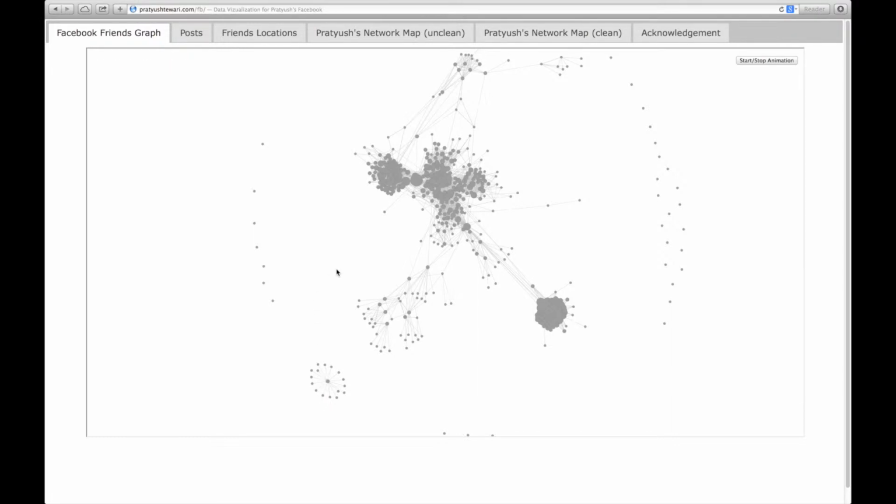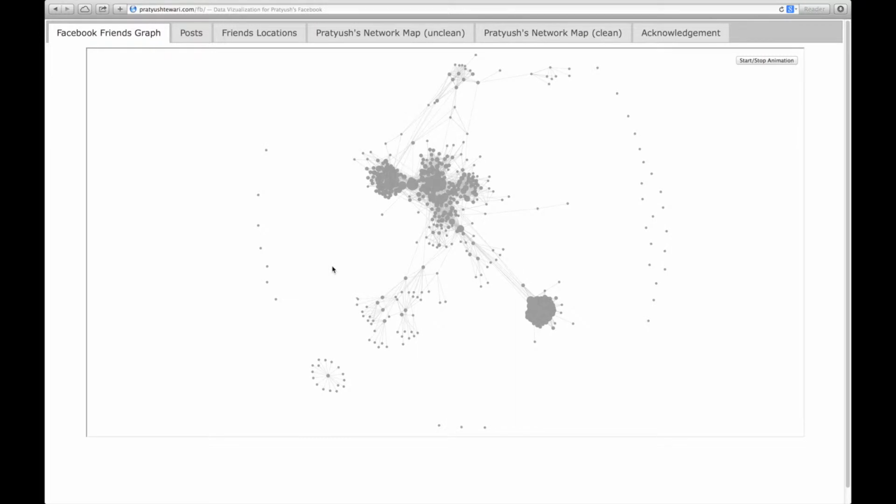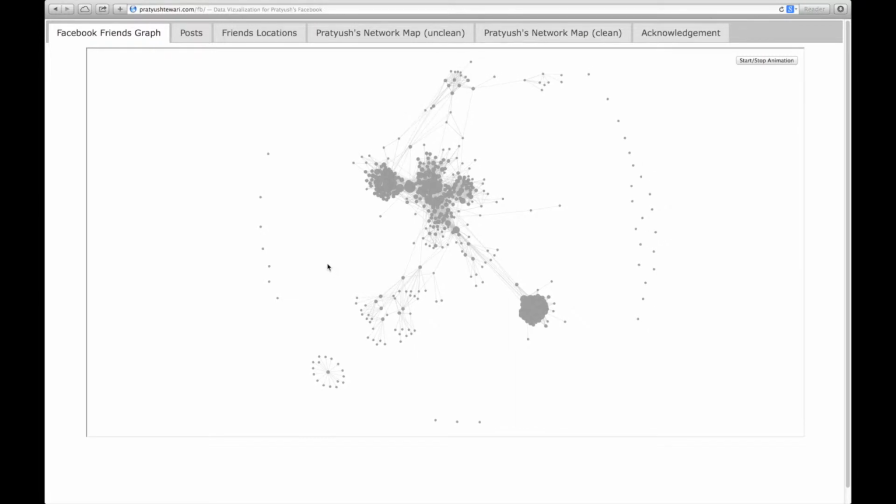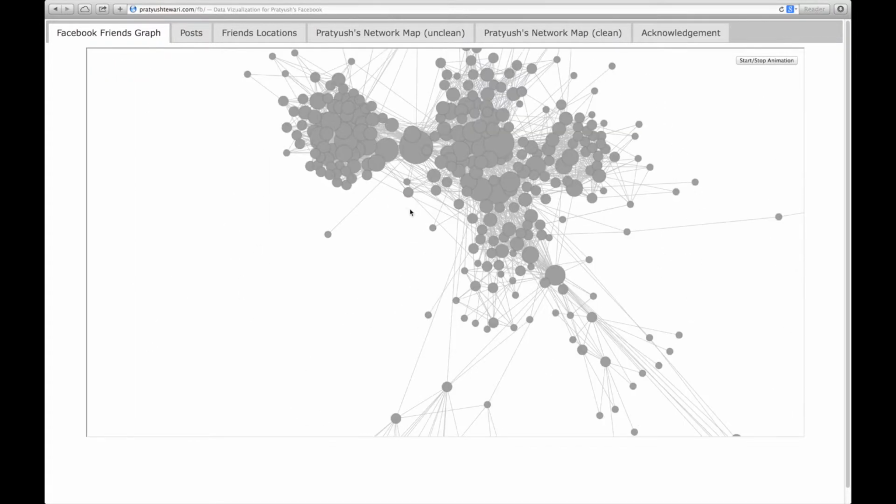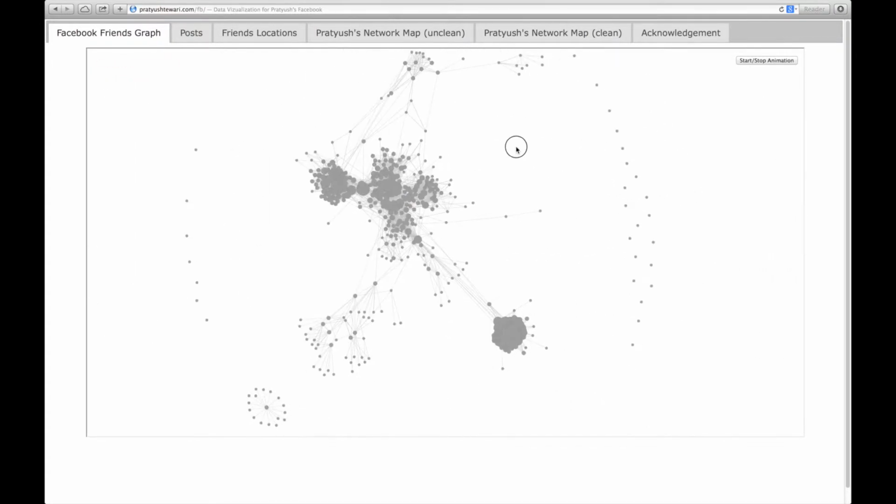You can see how these graphs are connected to each other. It's basically a cloud of my friends who are mutual friends among themselves. Whenever you hover on a node, you can see the name of the person there. So what data you can gather from here is basically you can see which friends are connecting the clouds.